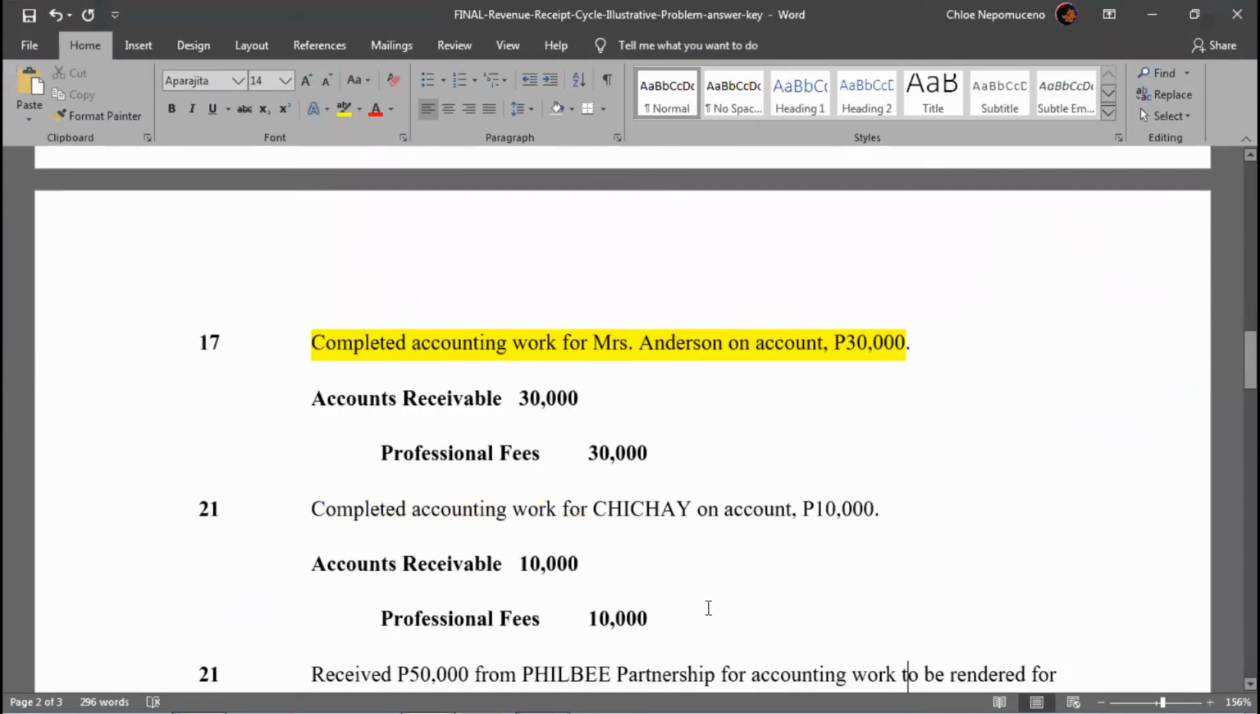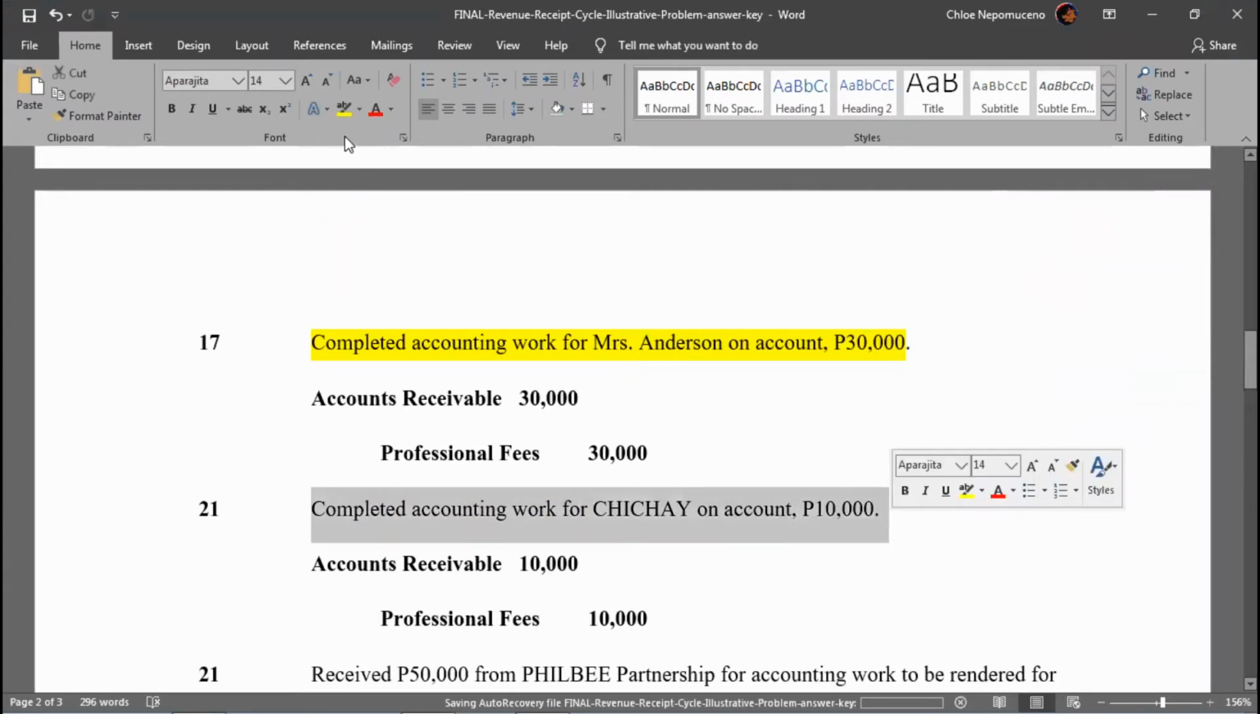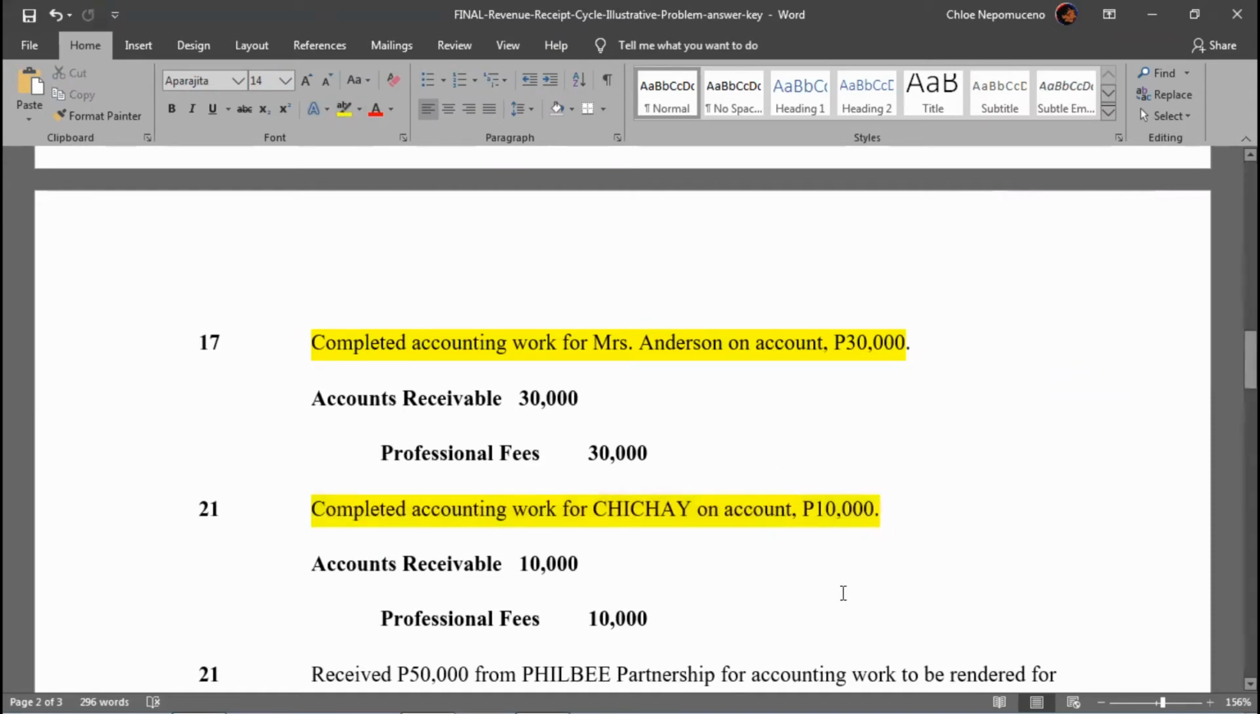In January 21, 2021, Pashali Accounting Firm completed accounting work for Chichay on account for 10,000 pesos. In this case, one asset, specifically the accounts receivable, will reflect the increase, representing money owed by the customer to the business. So we will debit accounts receivable for 10,000 and credit 10,000 to the professional fees account for the service provided. Note that the 10,000 worth of services rendered is considered income even if the amount has not yet been collected. Since we are following the accrual basis of accounting, we record income when earned and expenses when incurred. After manually recording the entry, we will proceed to Sage.